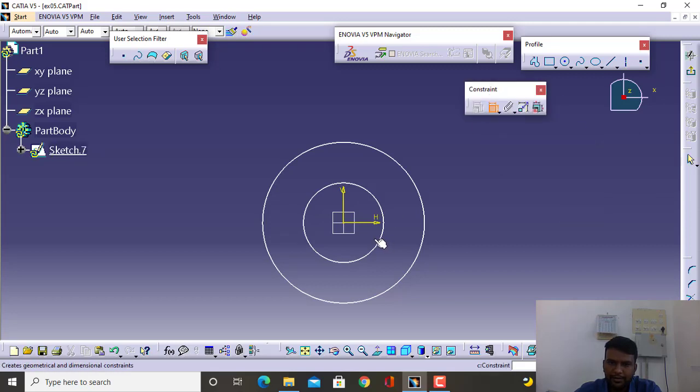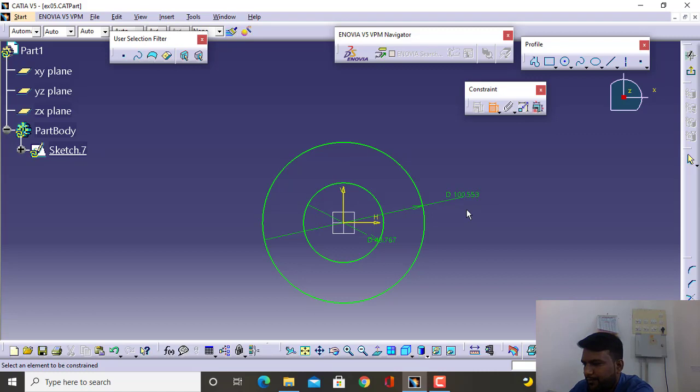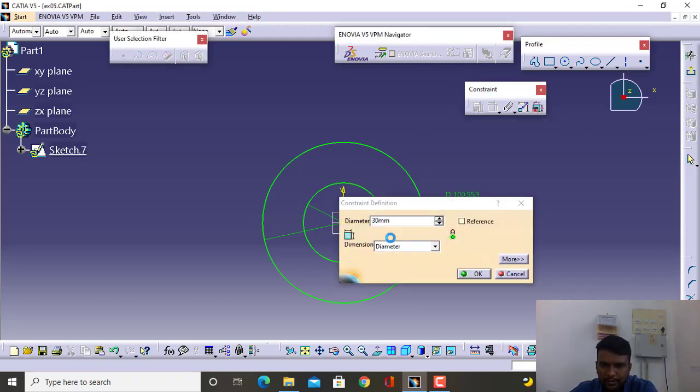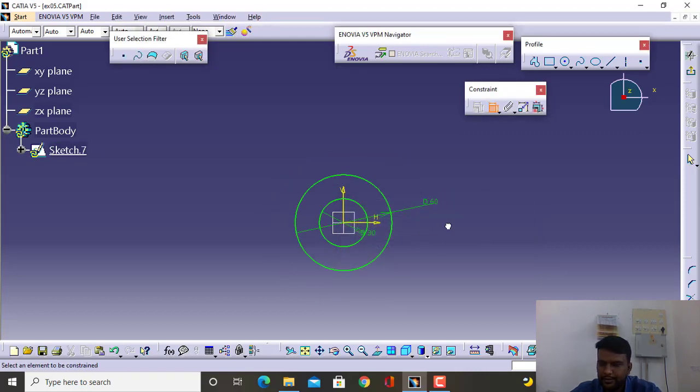Just take the dimension, the constraint tool, and define the diameters. So here you got two diameters, one is 30, one is 60. This is going to be 30, this is going to be 60. Enter.